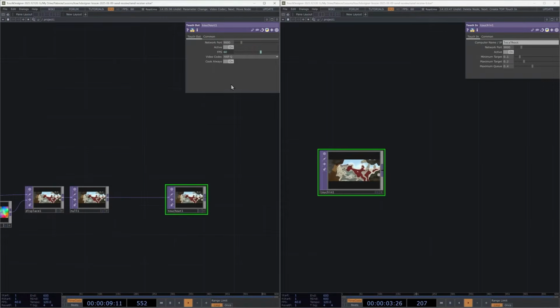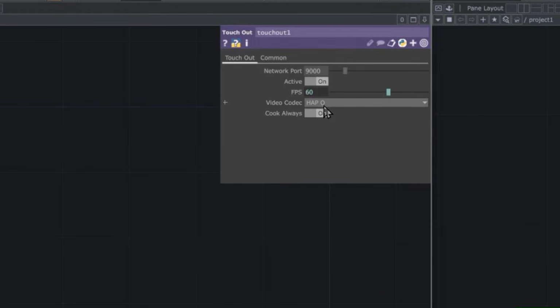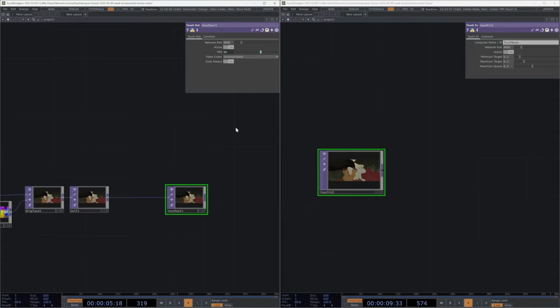On the Touch Out TOP, you have a few different options for the codec. There is uncompressed, which sends literally every pixel exactly the same as it went in, shows up exactly that way on the way out, but that can use up a lot of bandwidth.